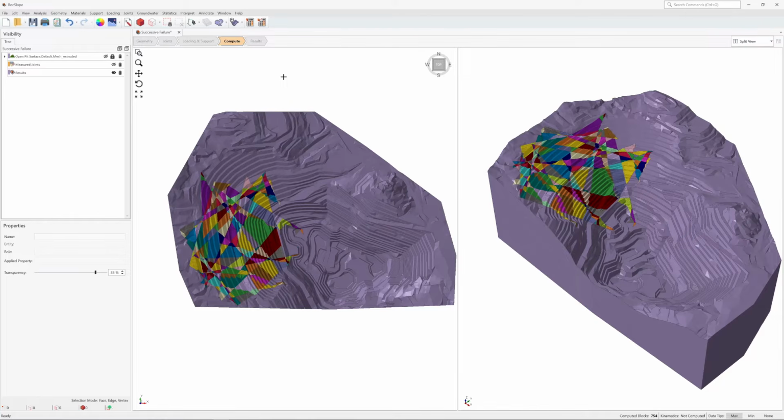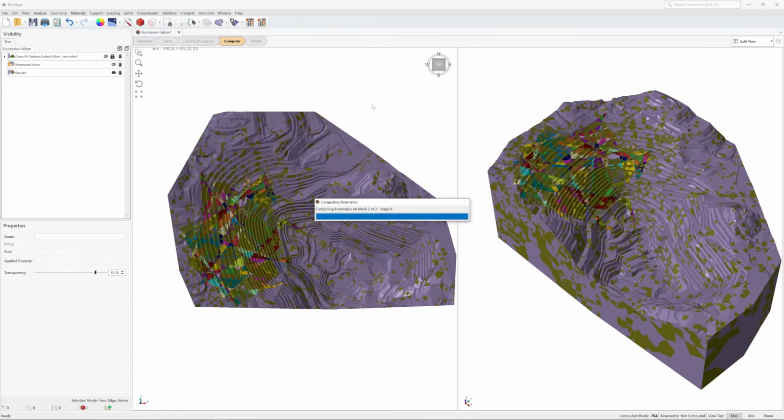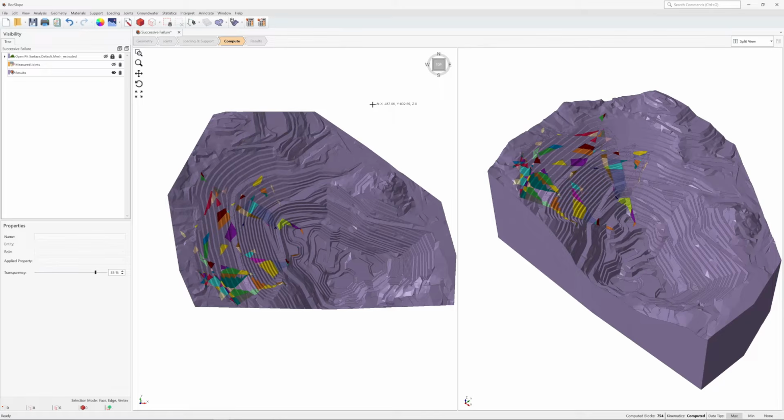Compute kinematics. The second and final compute step is to compute the removability, forces, and factor of safety of each of the valid blocks. To compute the block kinematics, ensure the Compute Workflow tab is still selected. Select Analysis, Compute Kinematics. As the compute is run, the progress bar reports the compute status. By default, after Compute Kinematics is run, only removable blocks are shown.